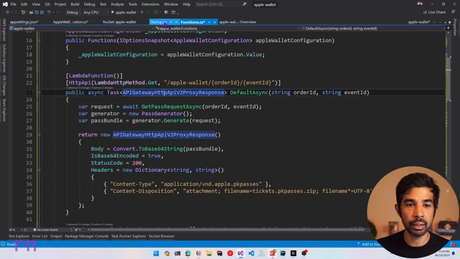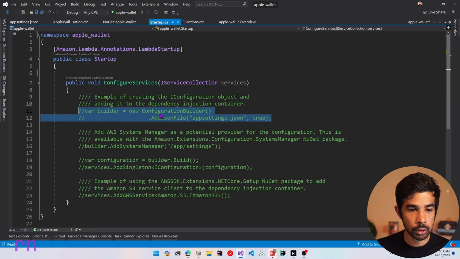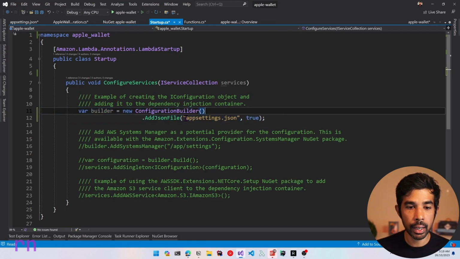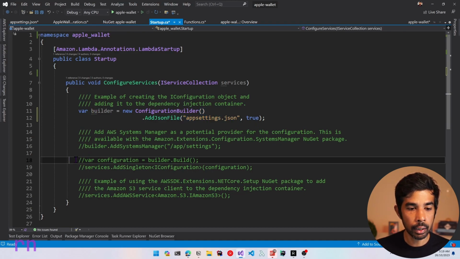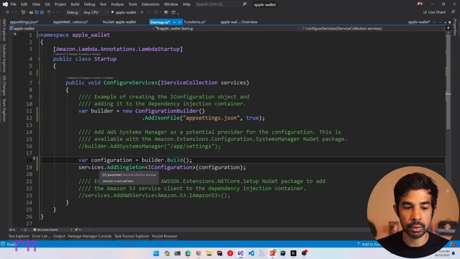Now, once we have done this, let's come back to startup.cs. Let's turn on the configuration builder. So let's uncomment this code, which creates the new configuration builder and uses the JSON file app-settings.json. Now, once we have the builder, let's create and inject the instance for that into the services collection.